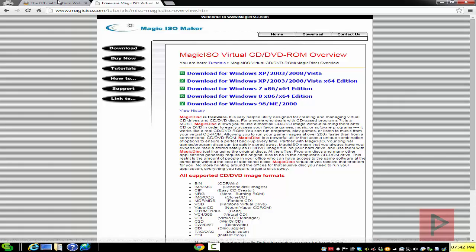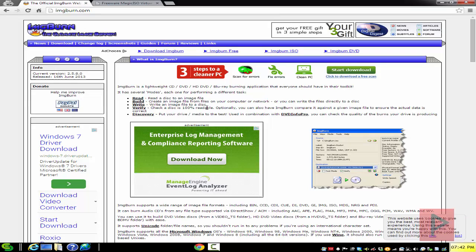x86/x64. Another thing you want to do is use ImgBurn. You don't have to, but that's what I like to use. It's a freeware CD, DVD, image burning software tool. Download it and install it.